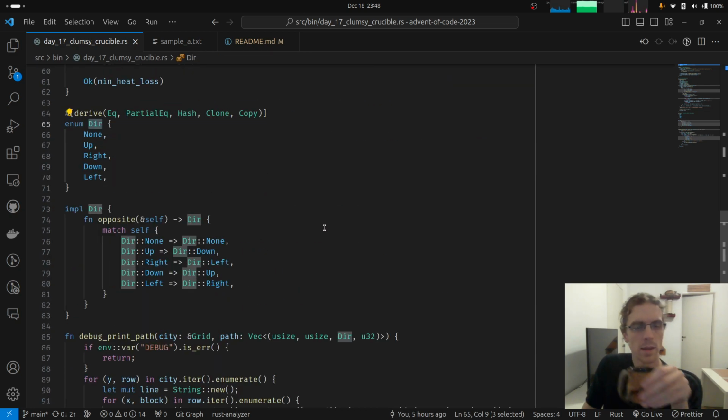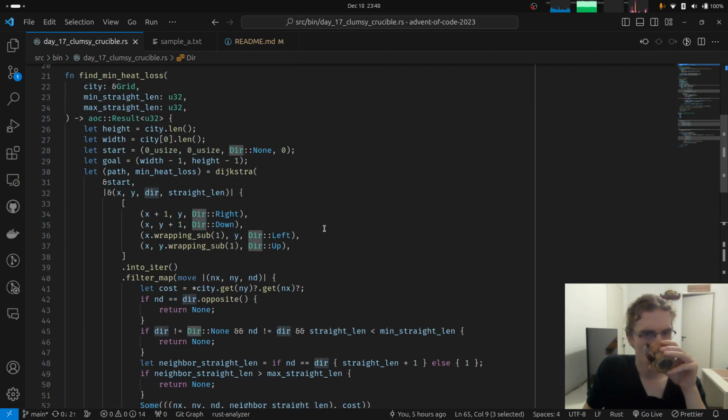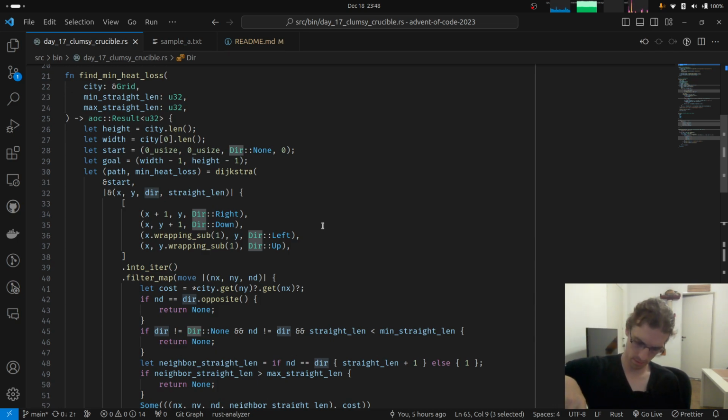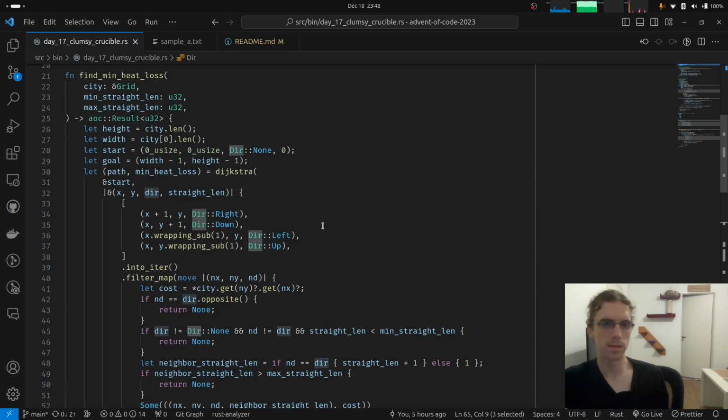So we have this direction enum. Let's sketch out what I'm thinking about, with more tea. More tea, please.